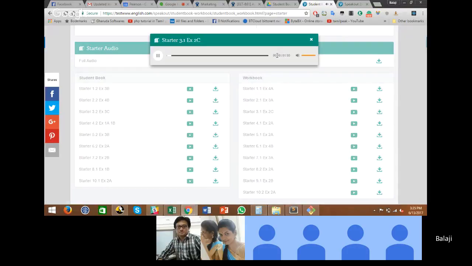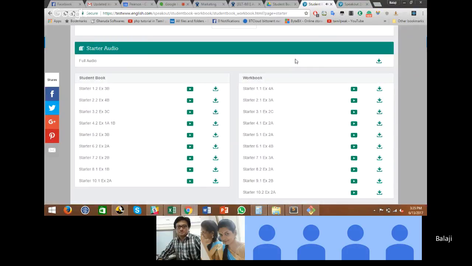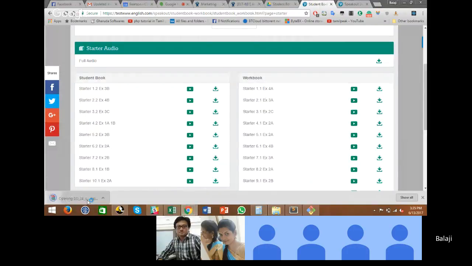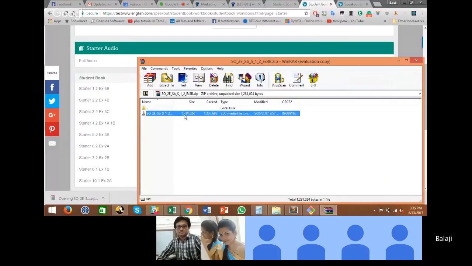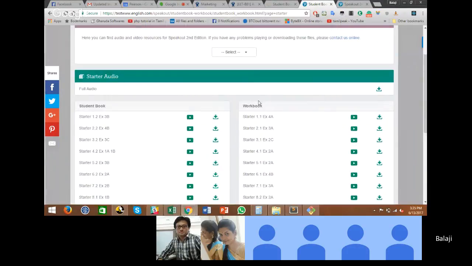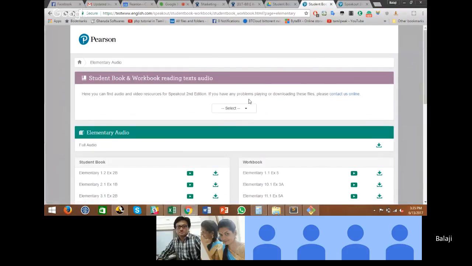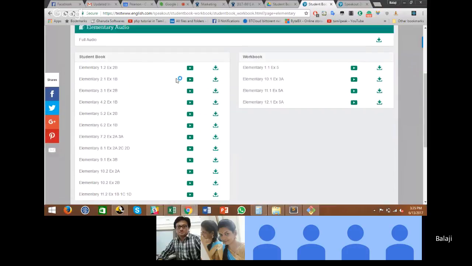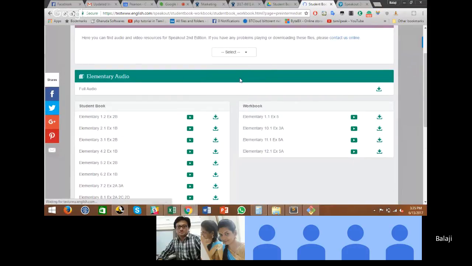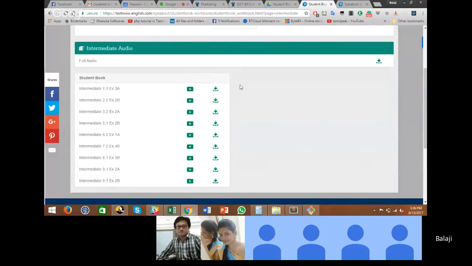Playing audio, then downloading the zip file. So this is starter. In the same way I have created it for elementary, pre-intermediate, intermediate, upper intermediate, and advanced. In the intermediate section, we don't have a workbook. So all of the audios come under student book, so I didn't add a workbook section here.